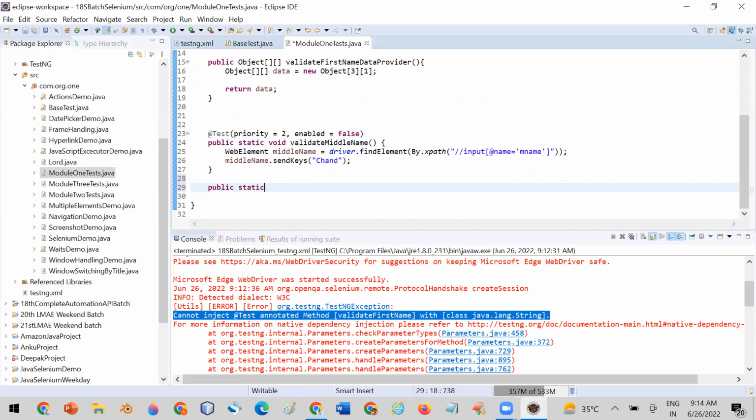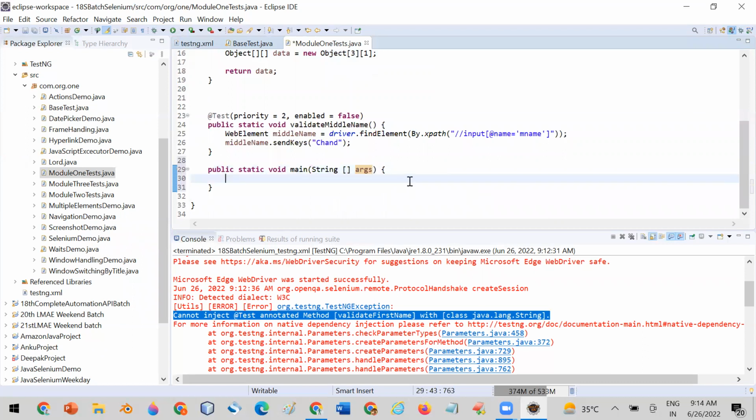So let me create a main function in this class, then I will delete it. Public static void main, and then string args, so that I can show you an understanding of arrays separately. Then I will use it in the data provider. So just see what a multi-dimensional array is. How do you declare the single dimensional array? Int.